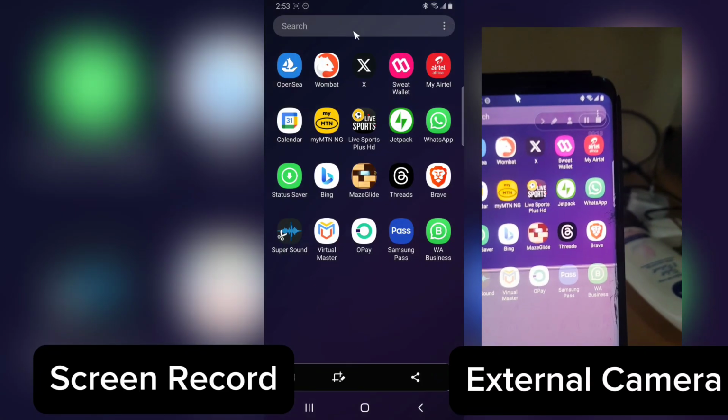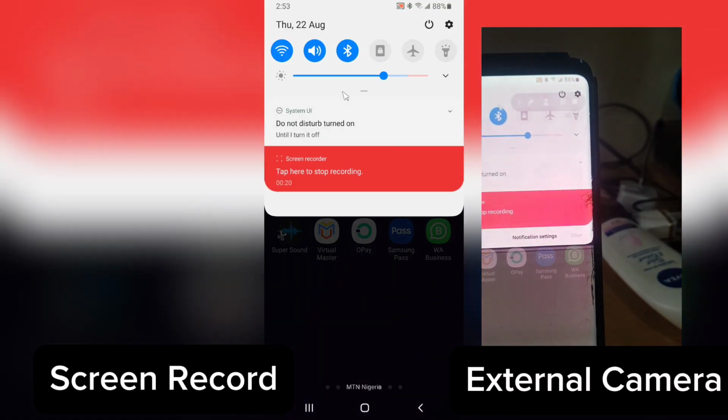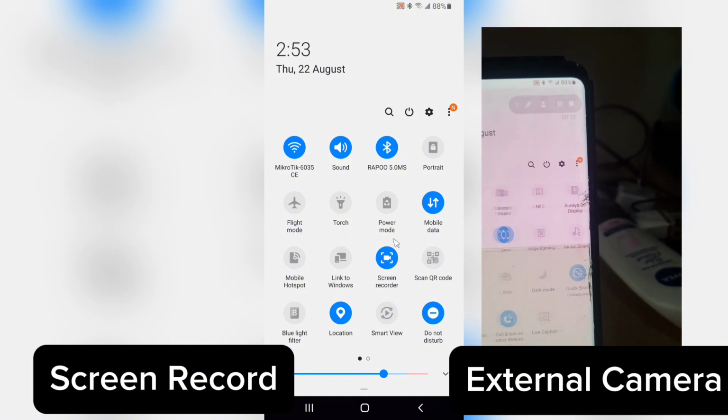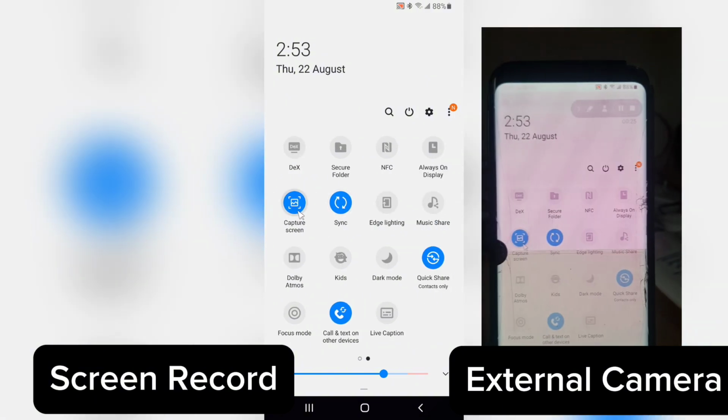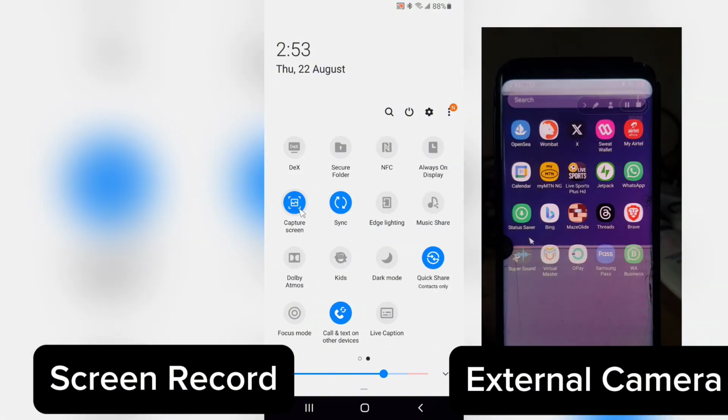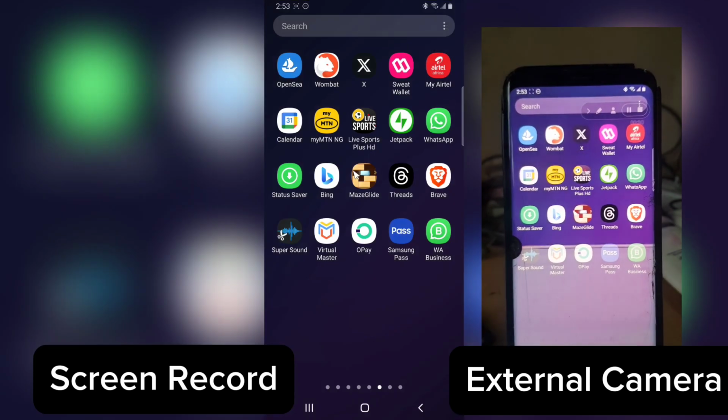Right now, the next method to take a screenshot is to swipe down your screen, and swipe to the area where it says capture screen. Right there, you click on capture screen and it's going to take a screenshot for you.